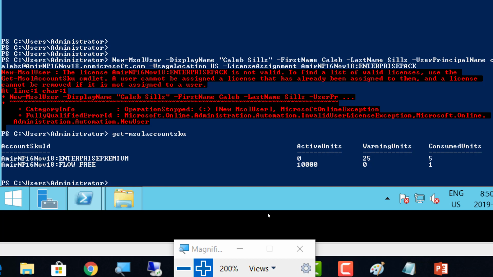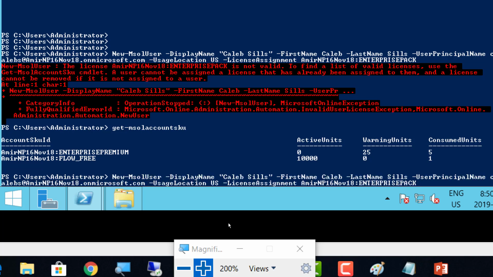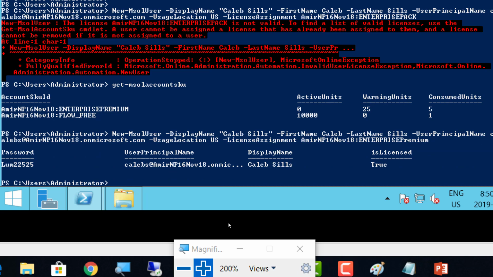Flow Free is the first 25 licenses. Okay, Enterprise Premium we have right now, warning units 25. E3 as I was mentioning. So we need to specify the Enterprise Premium. Yeah. Okay. That makes sense. So Enterprise Pack. So instead of Pack, Premium. So that's one change. Enterprise Premium, and if I enter, okay, we're good. Woohoo! We're good. So Enterprise Premium. That's it.